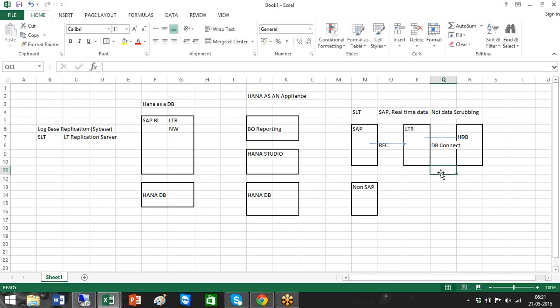So you cannot do a scrubbing on the data. You can just catch the entire landscape here and then dump it here. So that is what you can do using an SLT mechanism, or SLT data provisioning mechanism.